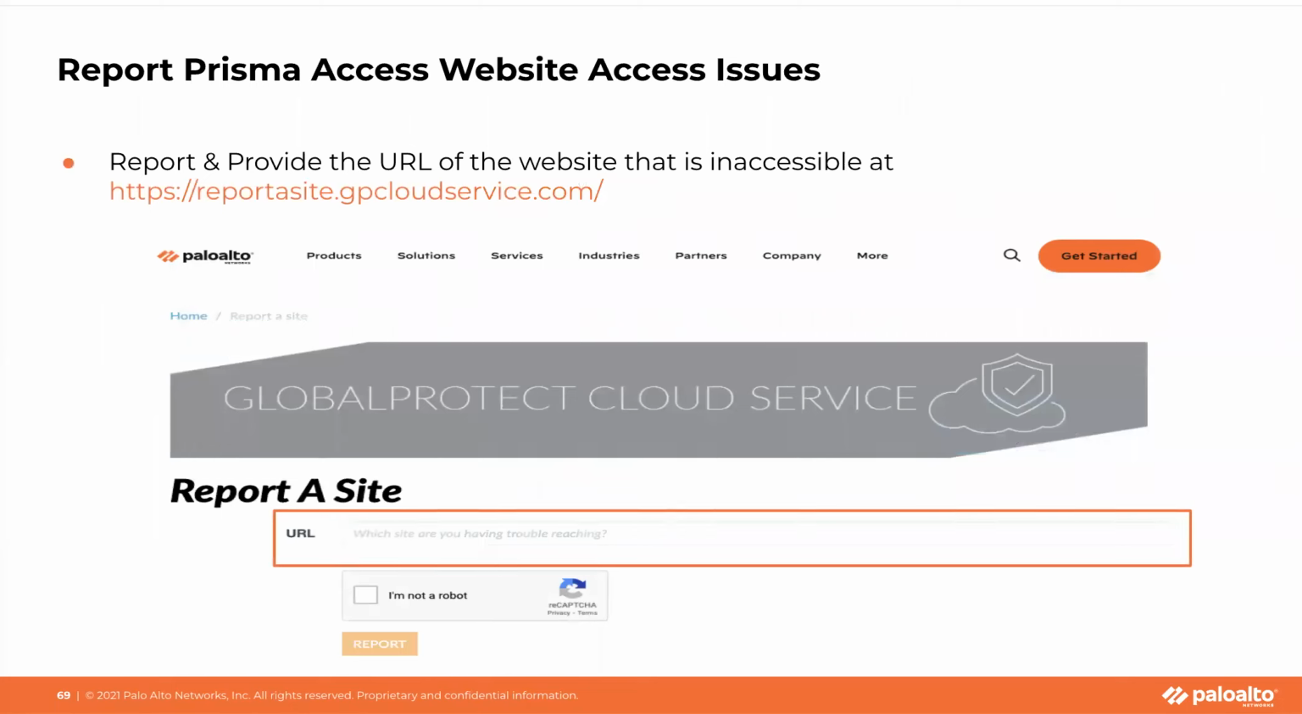And if you have any problem accessing a website, some websites such as StubHub, Ticketmaster, and Dollar Tree block traffic from a cloud IP address range. So when users who are secured by Prisma Access attempt to access such websites, they get a denied error or access denied message. So you can report this problem. Go to this URL, report site.gpcloudservice.